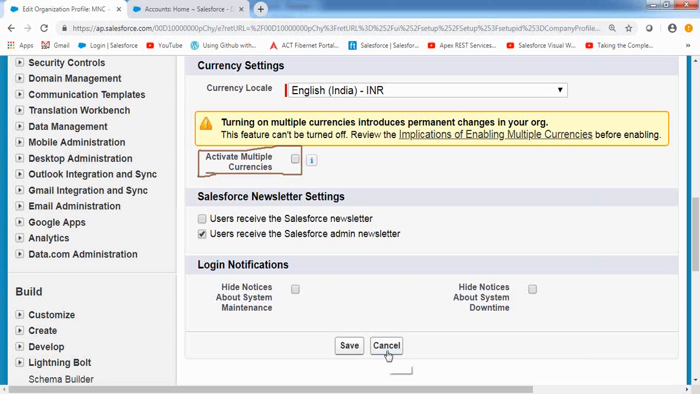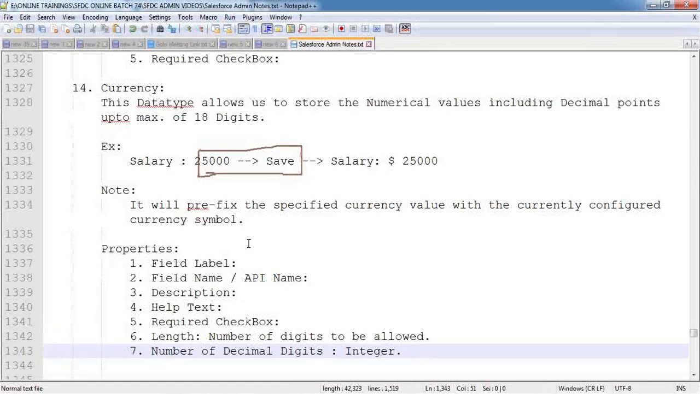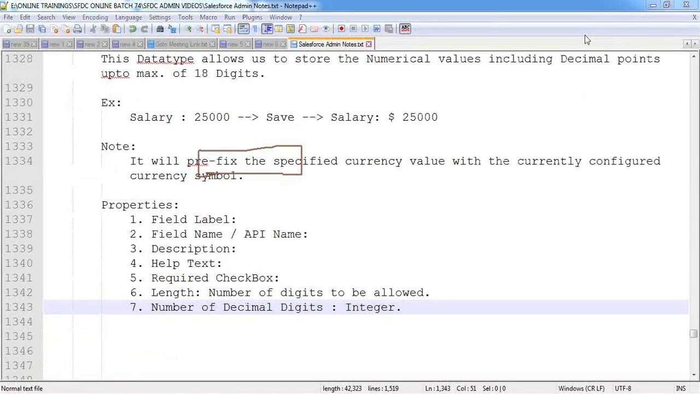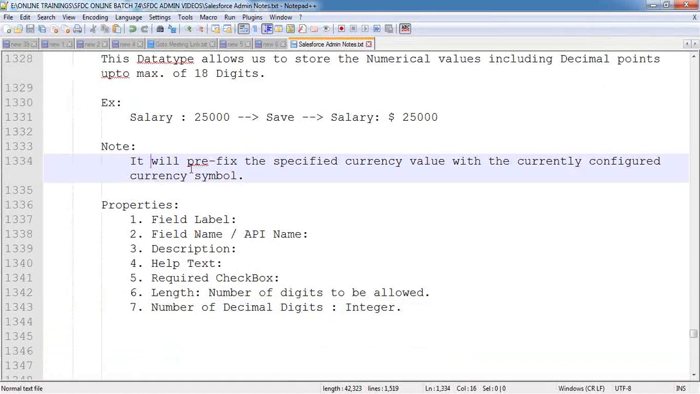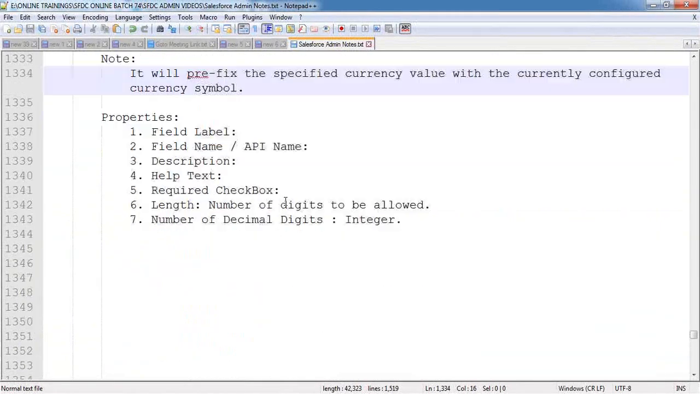Okay. So these are the options available whenever we are going for currencies. It is a common question, because sometimes if the application is a globalization application, which will be supporting multiple languages and can be accessed from multiple countries, at that time we need to enable multiple currencies as well. So Salesforce has given that option called activate multiple currencies for your organization. Now, if you want to store some currency values, then we can go with the currency data type which has been given by Salesforce.